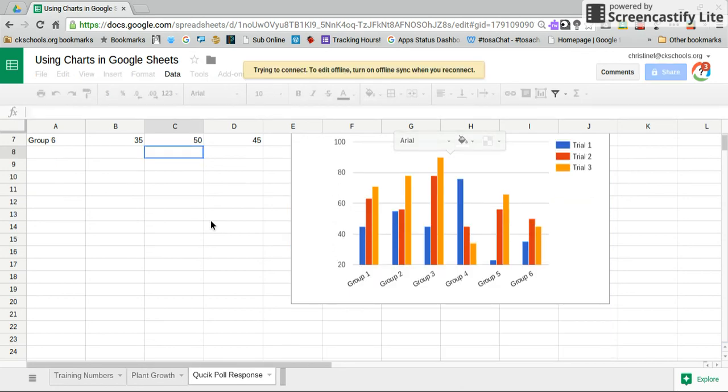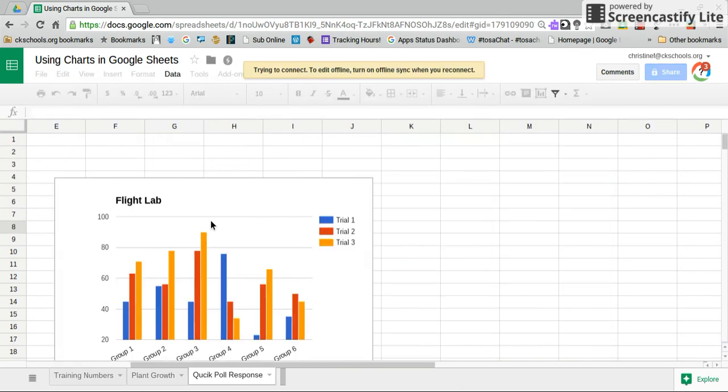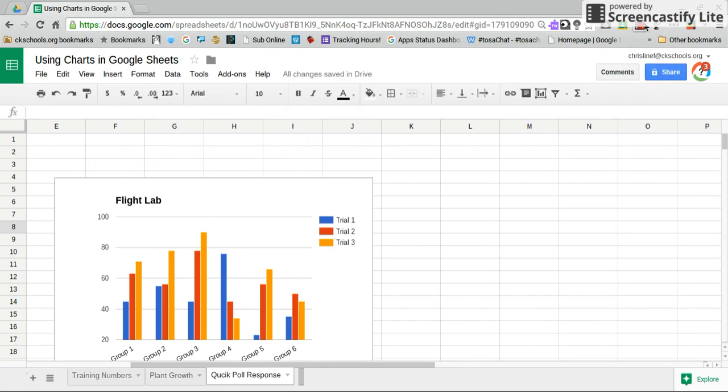There are a lot more options, but this is just a brief little piece of what Google Sheets and Google with charts can do for you.